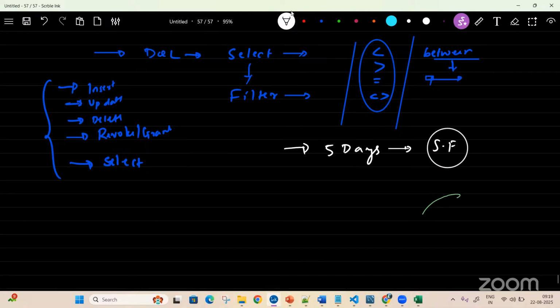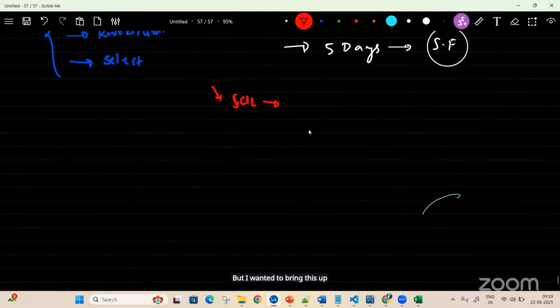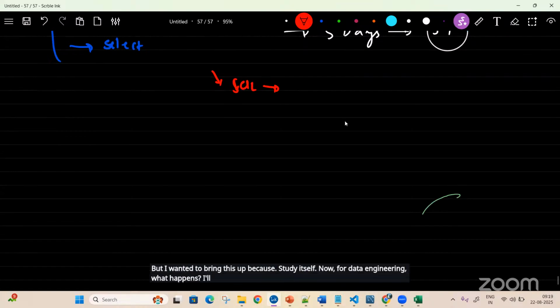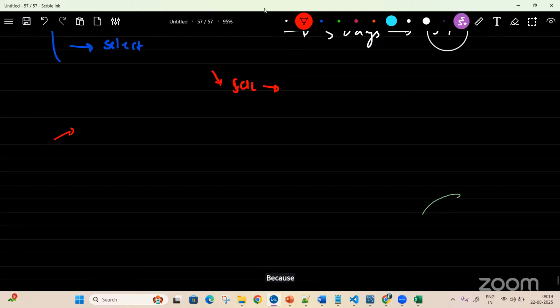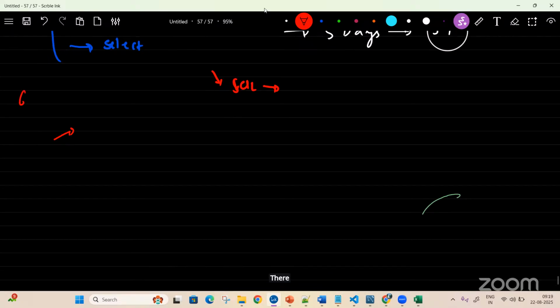And before ending my note, I just wanted to let you know, I know there are a few folks who already know or were very good in SQL, but I wanted to bring this up because yesterday itself, for data engineering, what happens is I'll be taking a lot of interviews inside my organization, because every week at least 2 to 3 interviews I have to take, because that many requirements are there. They'll come and apply. Yesterday I saw one thing. There was a candidate who had 6+ years of experience.